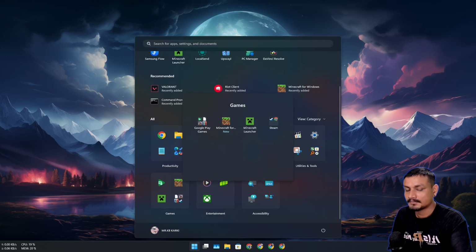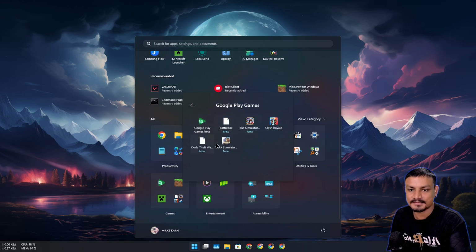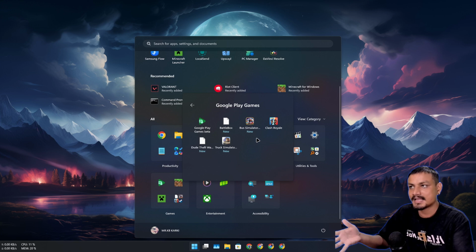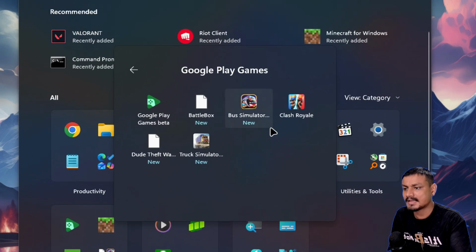Let's open one folder. And one thing you'll notice here is that there will be folders inside folders, like Steam, okay? And there is the Google Play Games. I don't know how and why, but it is also detecting the Android emulator games as games, which is actually pretty cool. And I did not create any of the shortcuts for these games actually.